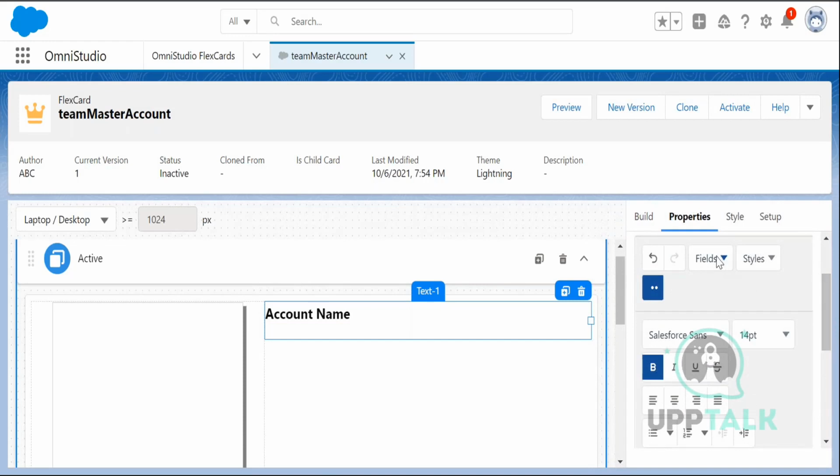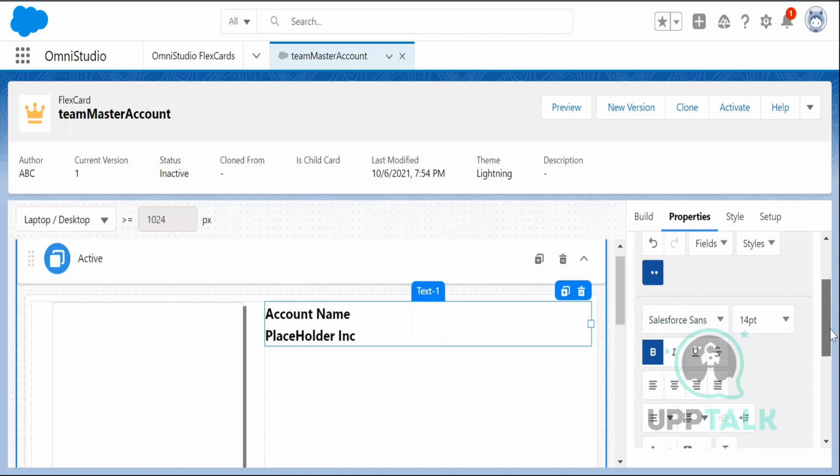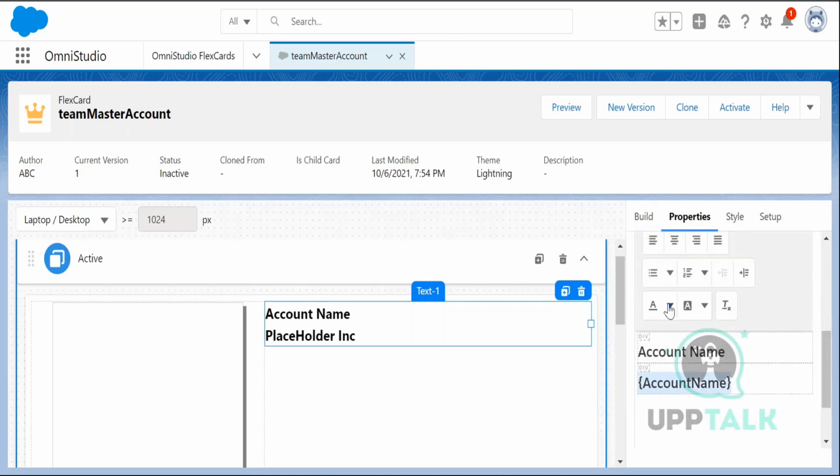If you see here, we have fields. If you drag and go to the fields, this will also show the same node information, account name. You see this placeholder INC, right? If I want to change the border or color, that's why we said it's a rich text editor, an HTML block. If you want to display the data in a format, we can use a text element. These are three ways we can display the data.